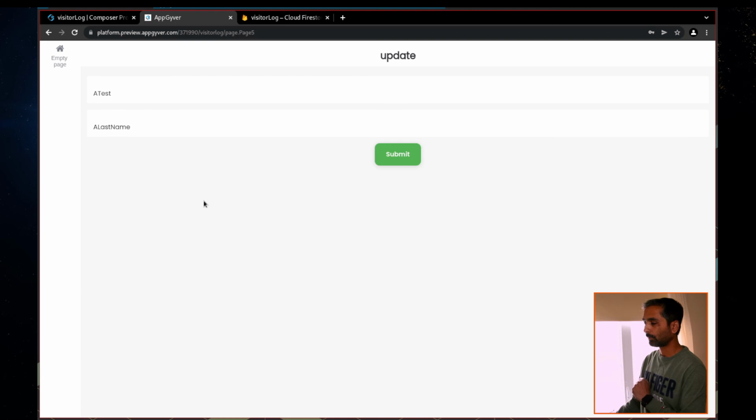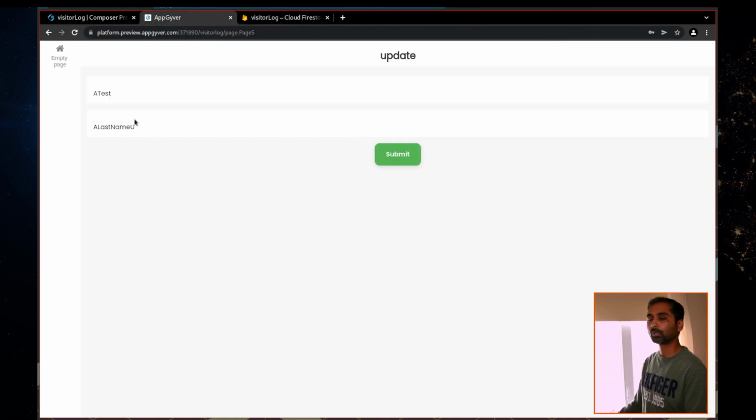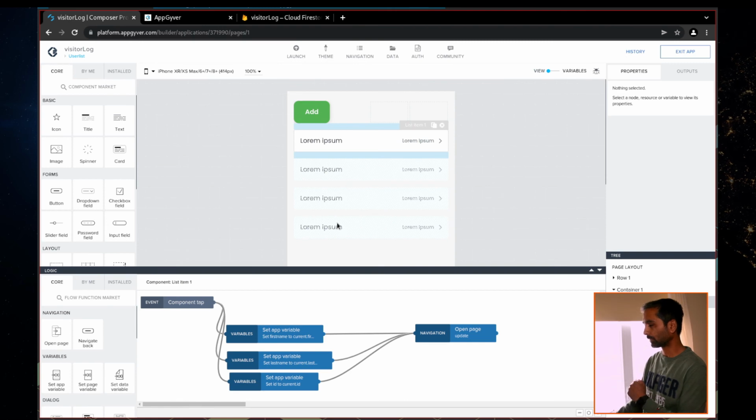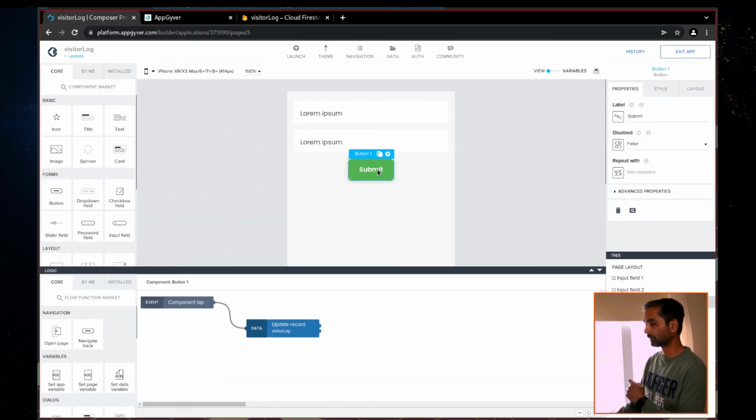Now if I tap on this, I have a test as a first name and a last name as a last name. So let's update this to add a U here and submit. And if we go back in here, you see we have a U here, but it did not go back because we did not add the flow function to go back, and that's what we do next. So let's go back to the update page, submit.